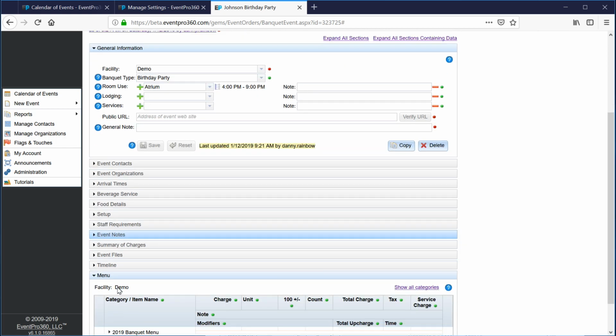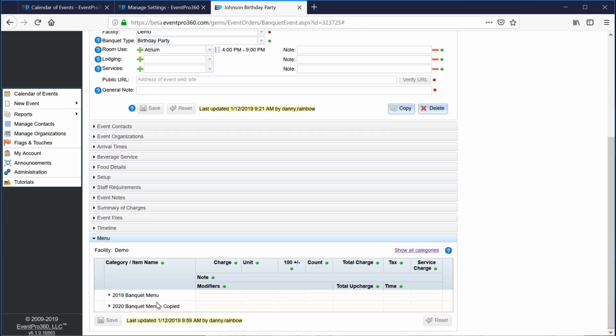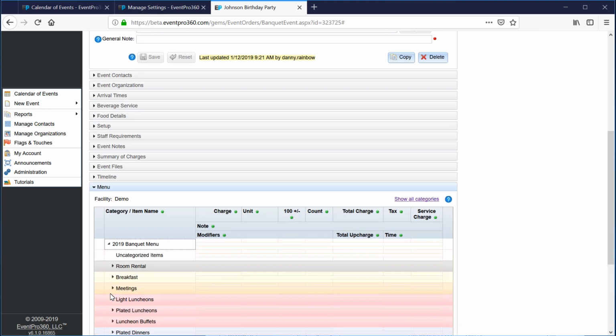So at the bottom of the event page here, we've got a new section called menu, and you can have as many menus as you want in here. In this example, we set them up by year. We have a 2019 and 2020 menu in here so that we can go in and select menu options for events taking place in different years.